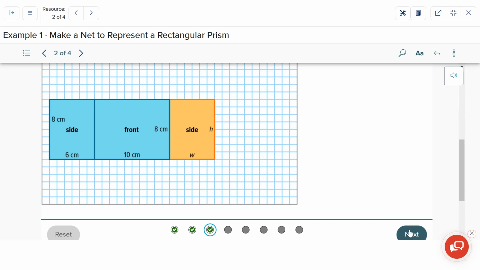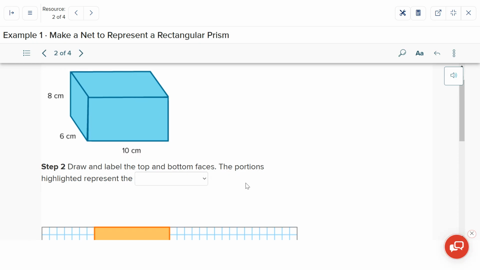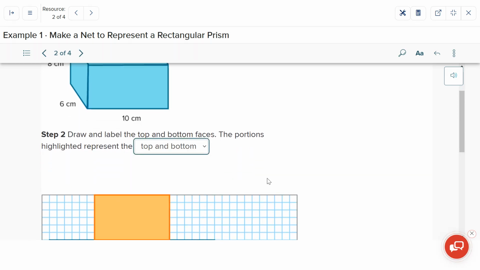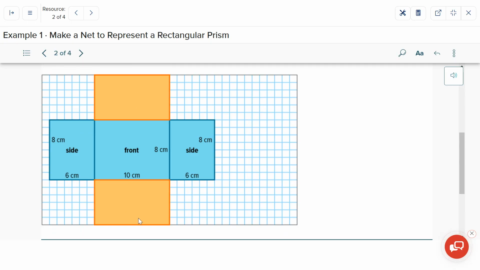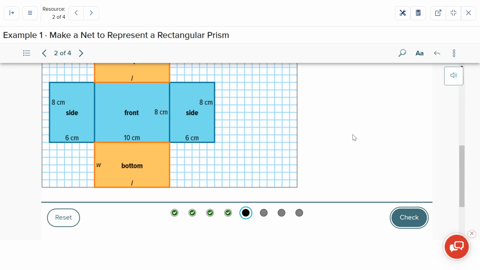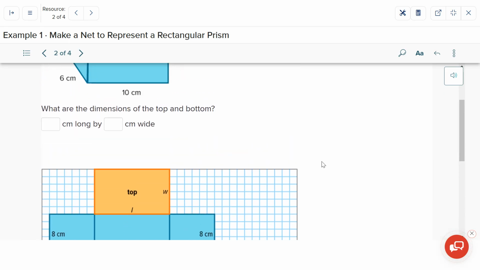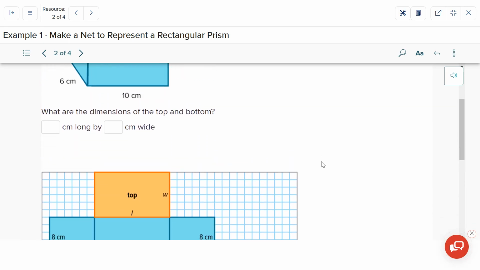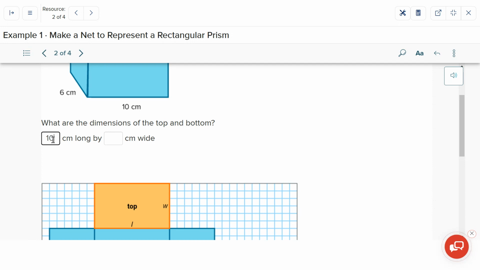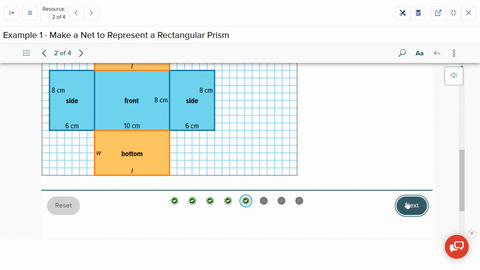Then we're going to add these other two panels. This is the top and the bottom faces. We know that because those are going to fold in this direction instead. Then we can figure out their dimensions as well. We've got length and width in this case. The top and the bottom are 10 centimeters long and 6 centimeters wide. If you mix those up, it's not a big deal. You can multiply in any order and still get the same answer, so it's okay.